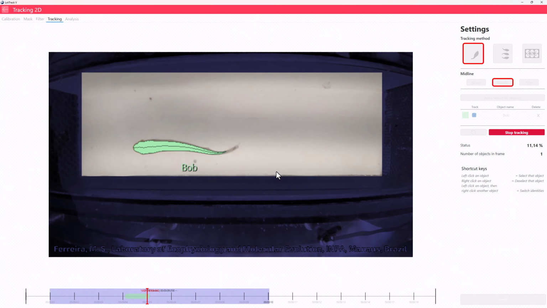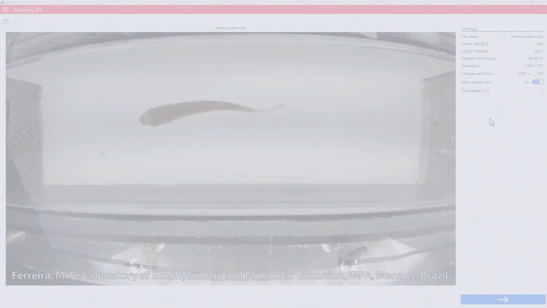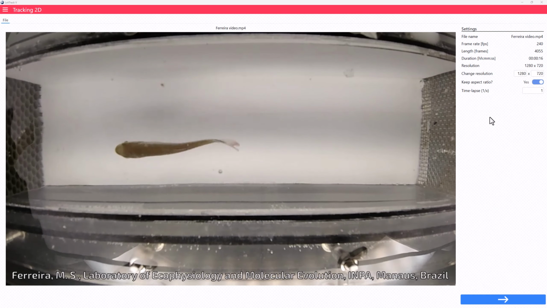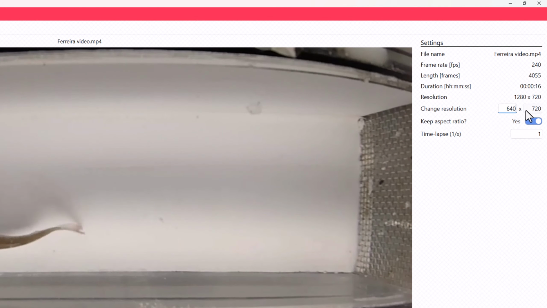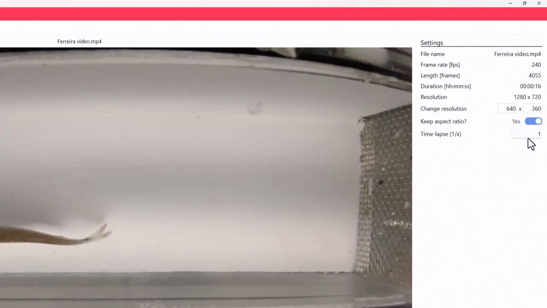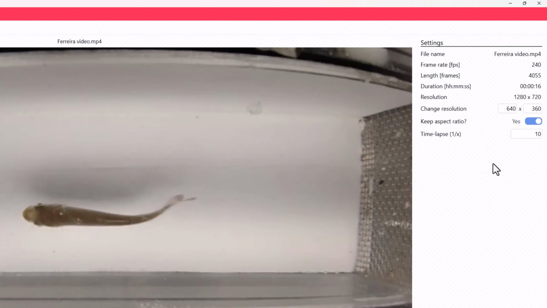Tracking objects is a performance-heavy task, and if your computer is not powerful enough, the tracking may take a very long time or the application may even crash. To reduce the use of PC resources and the tracking time, you can try to lower the image resolution when you load the video, or use the time-lapse feature so that you have fewer frames to track.